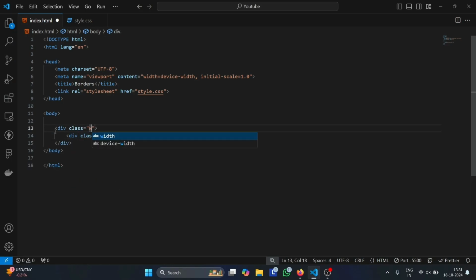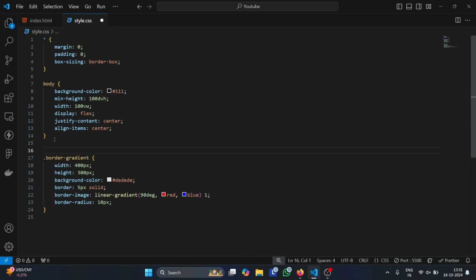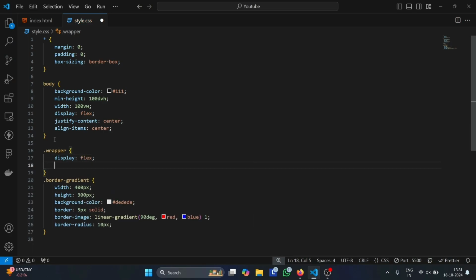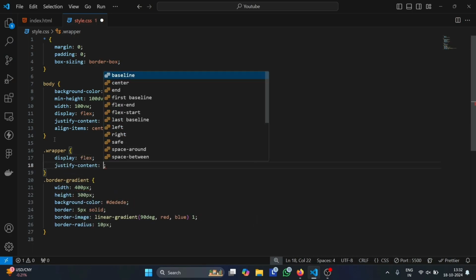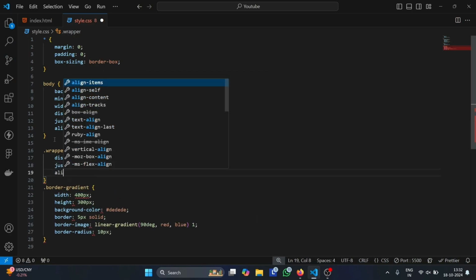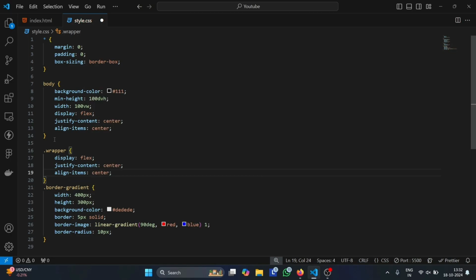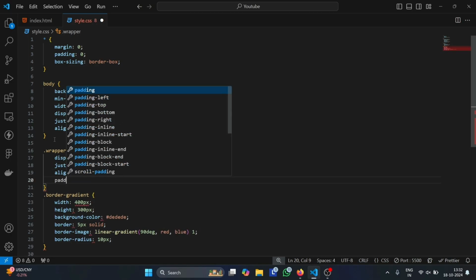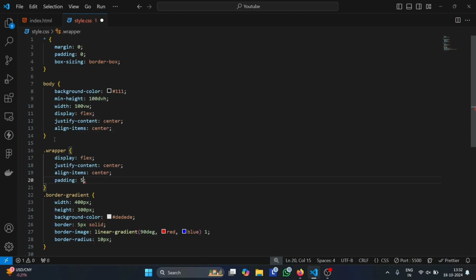Now let's add a class called wrapper on the parent element, and we will add some styles to it. The first style is display. We will give it display flex. Then justify content is center. And align items is center as well, so the child element is in the center of the parent. Next we will give it some padding, and the padding has to be equal to the border width you want, which in our case is 5 pixels.